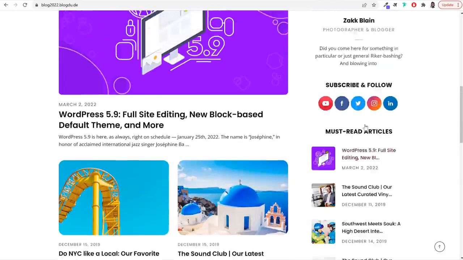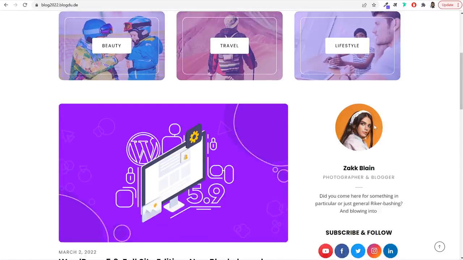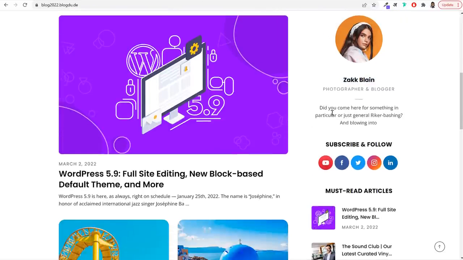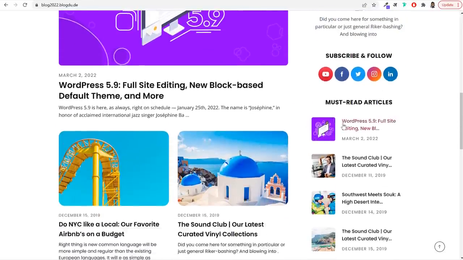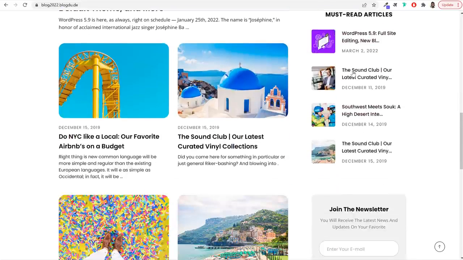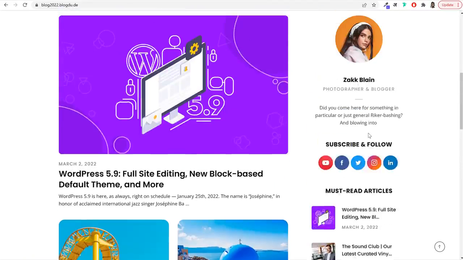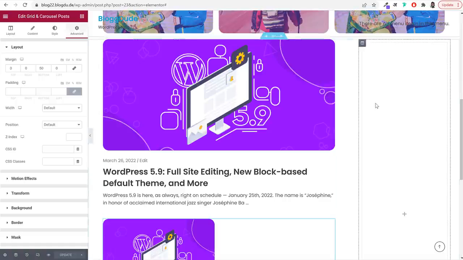So at the right hand side, as you can see, we have the author option. So we have the author image, the name of the author, and after that some description about the author. And then we have these social media icons, must read articles or related articles kind of, and then we have the newsletter. Let's add these things. Again, come back over here.